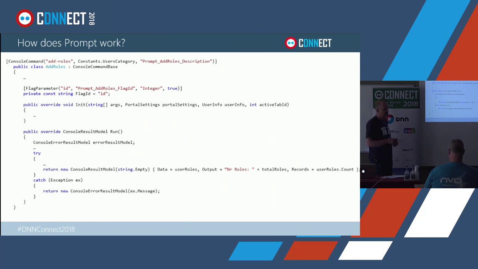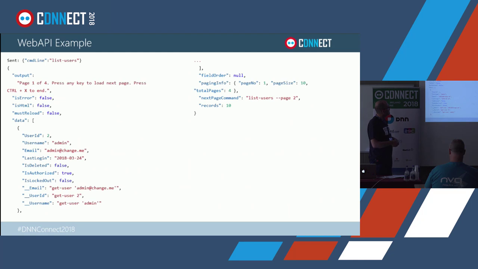The interesting part is that the command repository, like some other features in the framework, is a drop-in thing. So if I drop in a DLL with a command, it will be picked up by that command repository. There's no registration necessary in the database. Basically, you have a DLL in there that has a command, it will be picked up. So if, for instance, curly braces command line list users, curly braces, that's a small JSON string that's being sent over the wire to that web API.